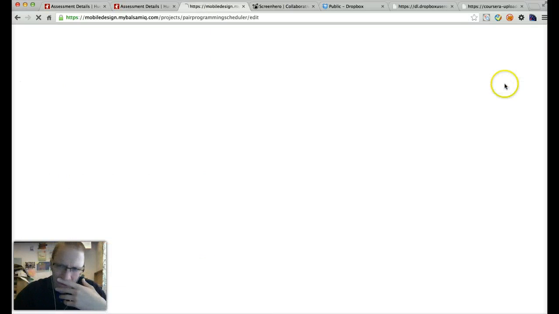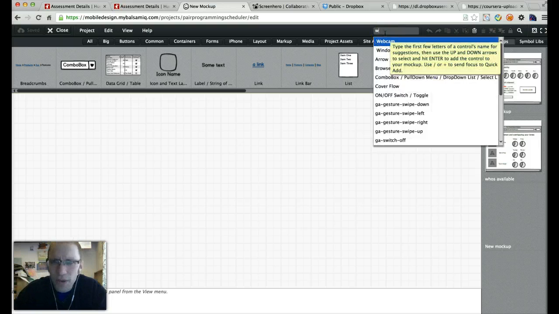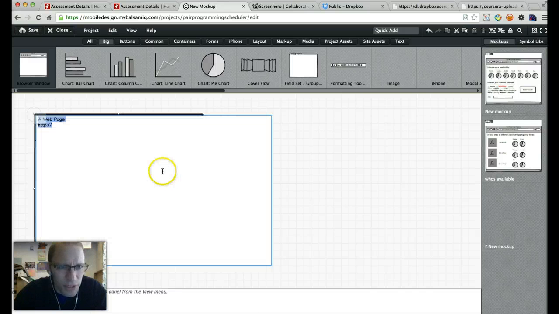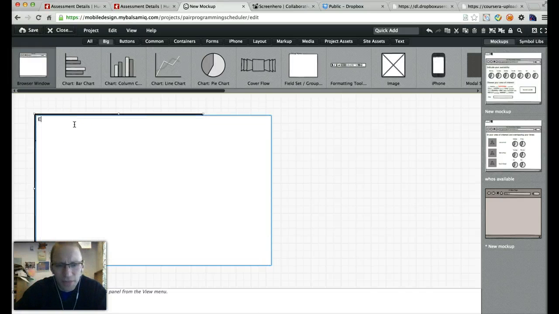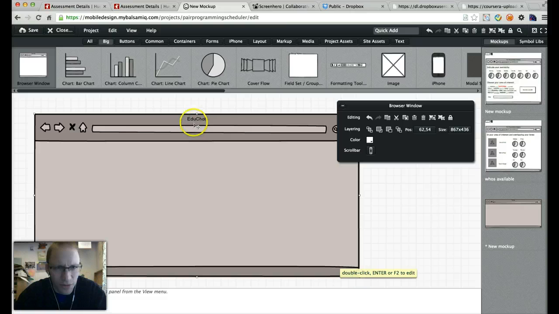So here I am in Balsamic. If I'm going for the EduChat one, there's no chat popping up in the context of your pair programming environment, just chat generally for all of your courses. Let's look at the big ones. We've got browser windows, which is how I usually start. As I'm calling it EduChat, it's not even related to pair programming. I'm terrible, I've got so many ideas going off in different directions. But we've got EduChat there.